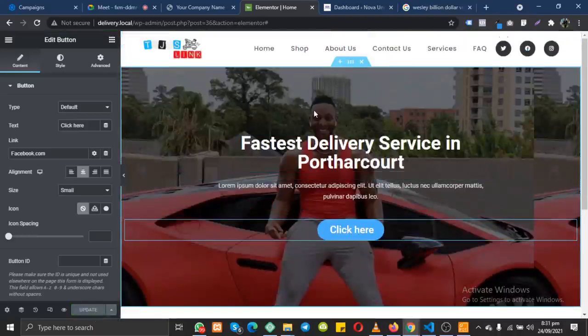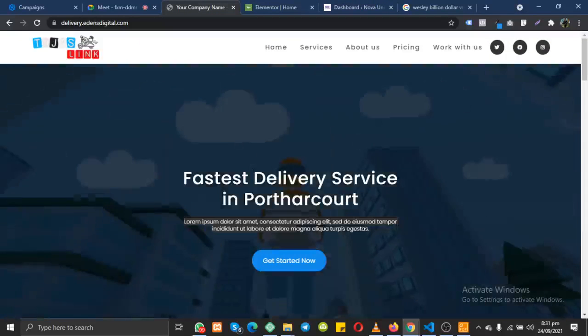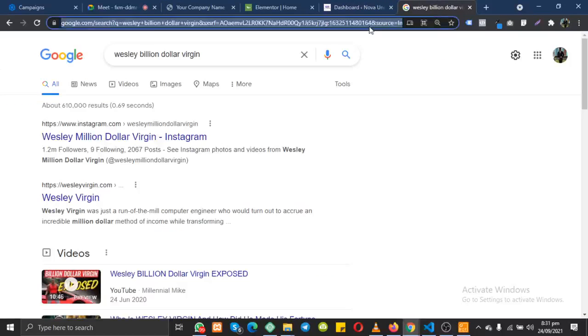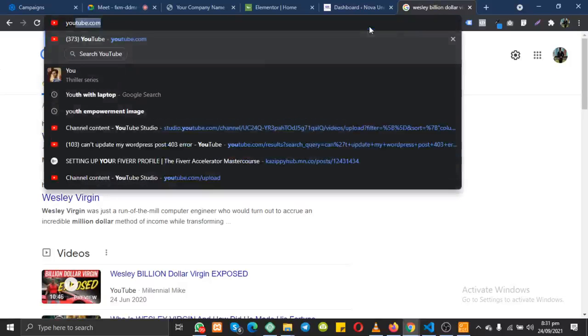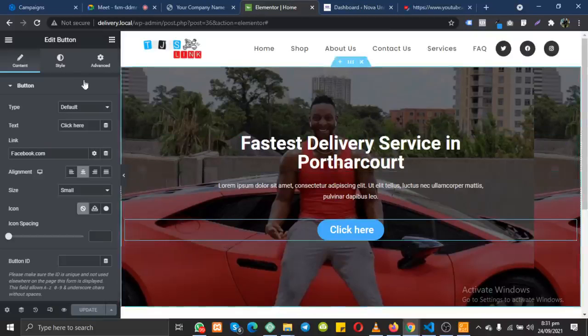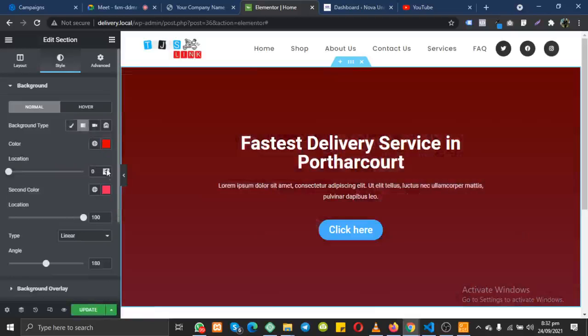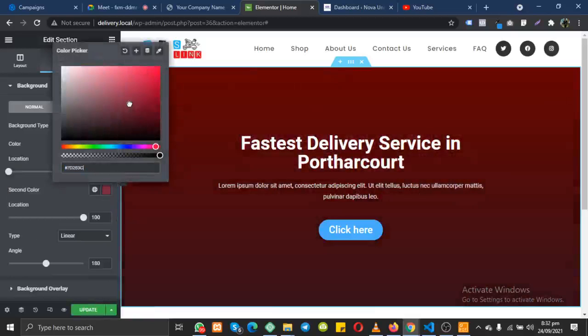Very fast, before we go, let me show you something, because here you can see that we have a video background. Let me show you how you can do that. Go to YouTube. What I need you to do is to open YouTube, right? And under this section, let's go back to the settings panel of this section. All right. And instead of having single image, we can have a gradient background, where you have a mixture of colors. Do you understand?